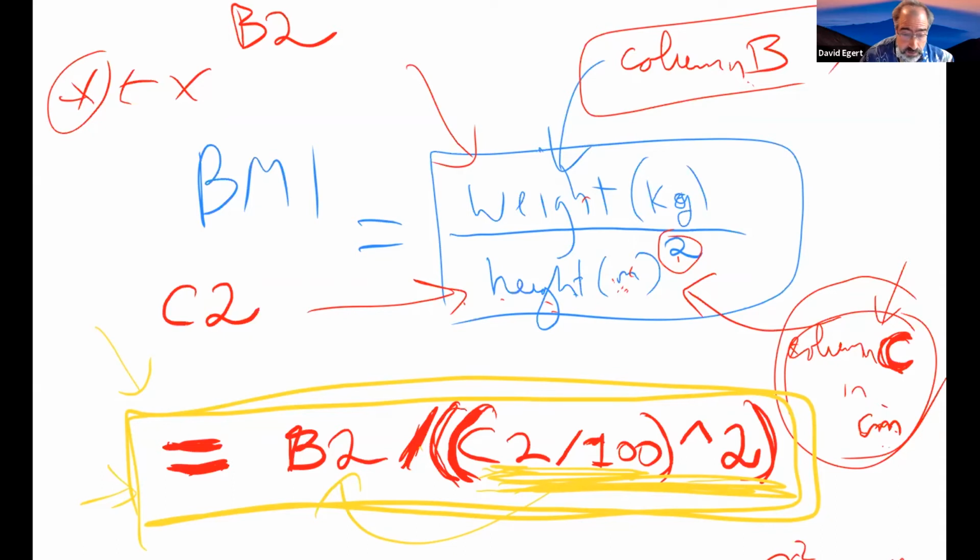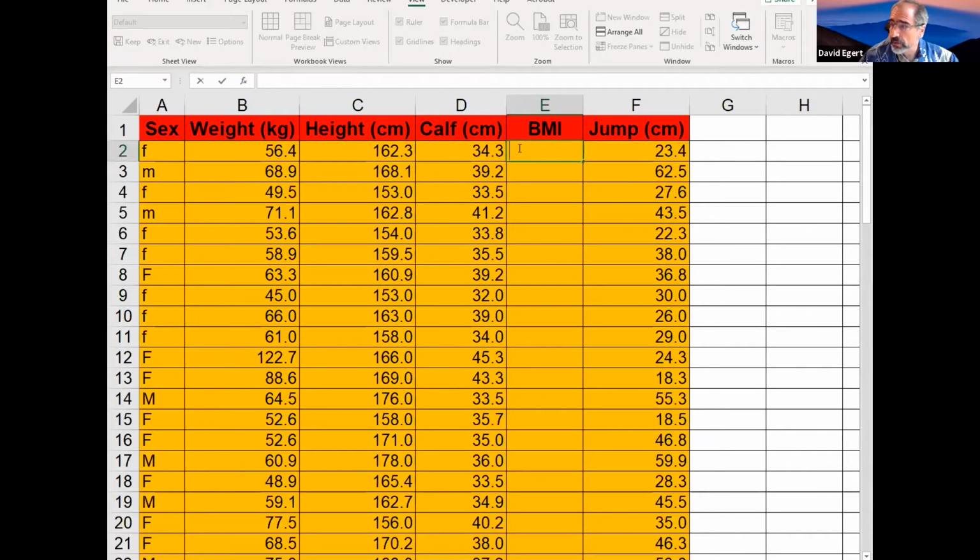All right, so then I'm going to share my screen again here. And I'm going to just do it. My BMI is going to be equals B2 divided by parentheses C2 divided by 100 to the power of 2. I hit enter, and ka-ching. Here you see that the BMI says 21.4.